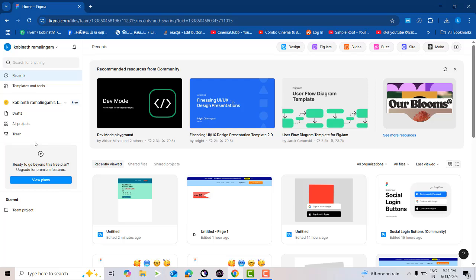So here, what I'm going to do is go to create a new project, or here, create a project. Here you're going to see all my projects. I'm going to create a design. Click design.